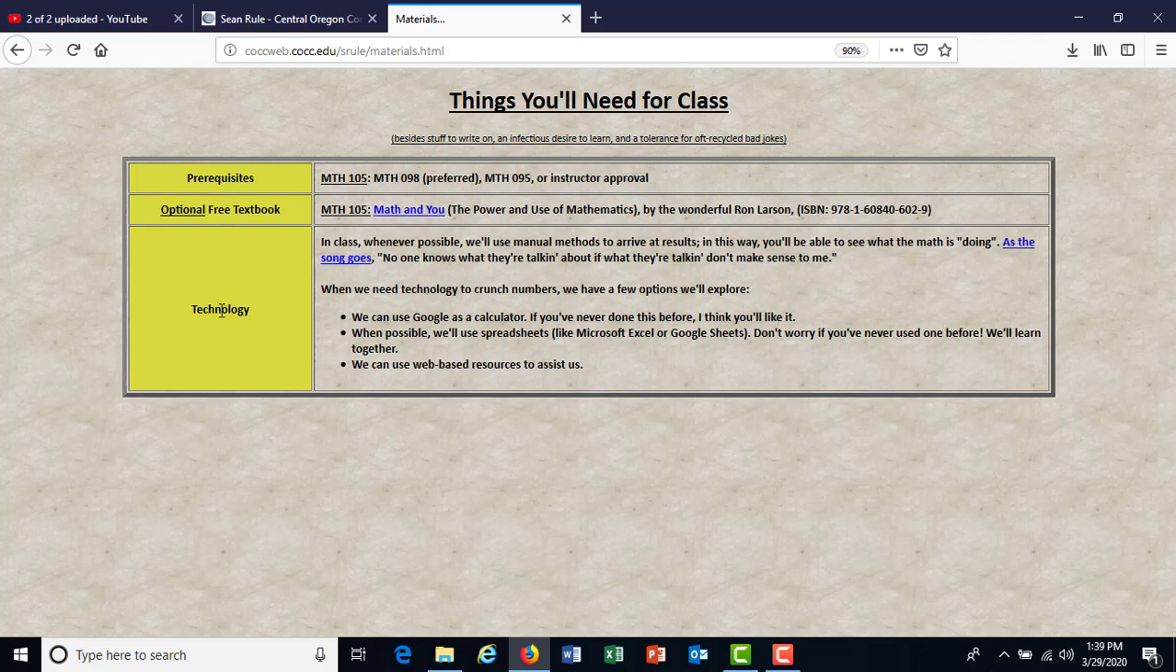Technology, again, I'm still waiting to see how this progresses. We need technology in this course, hands down. It's a big part of this course. One of the things we can use right off the bat right now is Google as a calculator. It's a fantastic calculator. I'm going to start showing you almost immediately how to use it as such. You can use it on your phones as such.